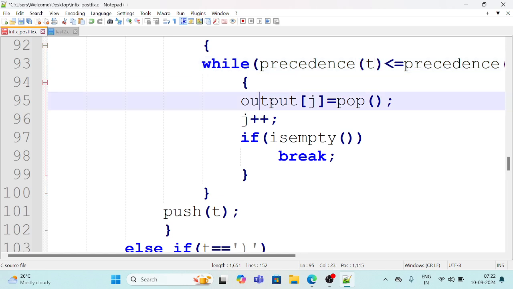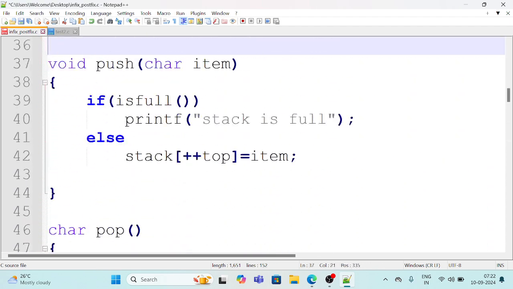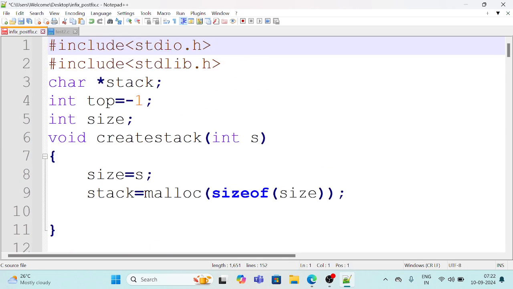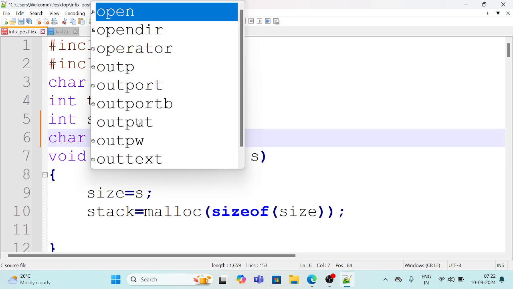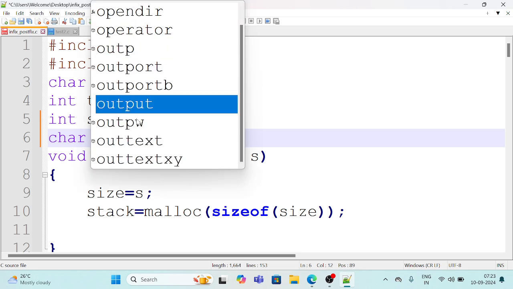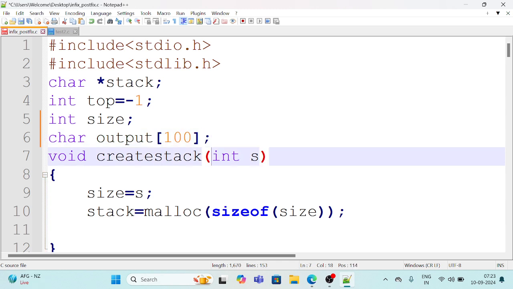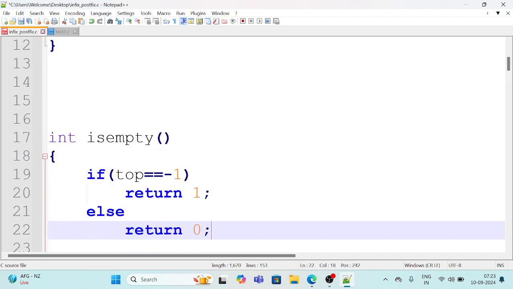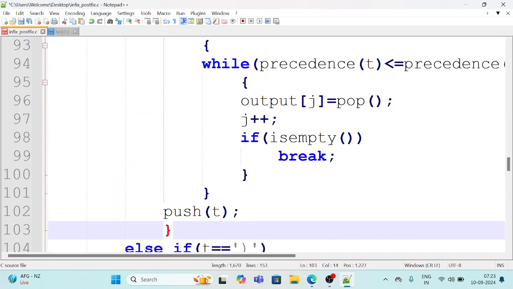Then to write the code for the output, we are going to create a character array. So I will be creating a character array here, a character output of size 100. So that's the character array. To this I am going to write the output.